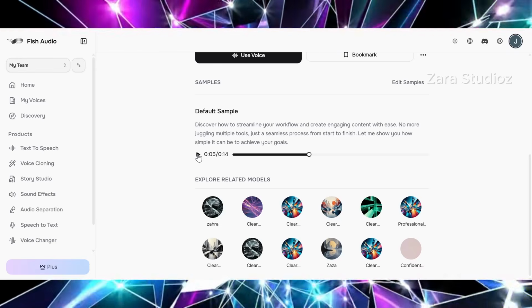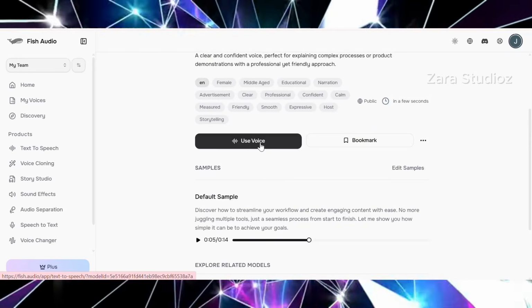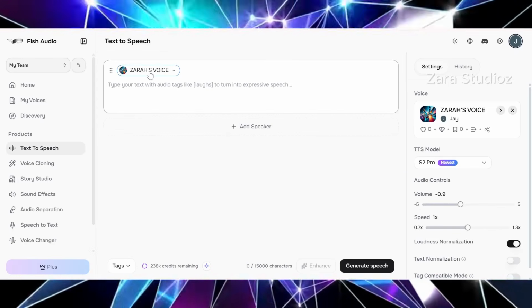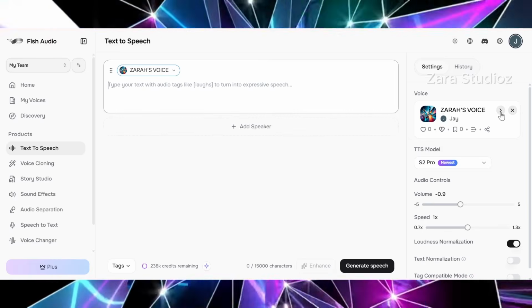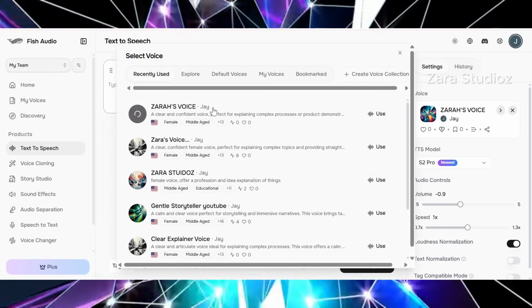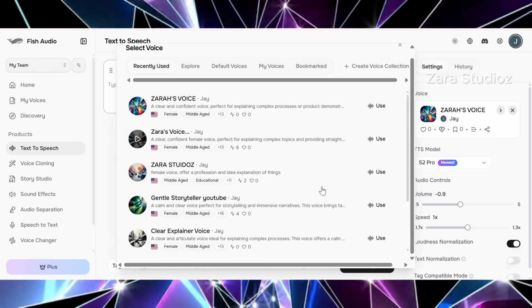No, that actually sounds like me. I'm just going to click use voice right here. Once you click on use voice, this is the voice. If you have created several clone voices, come to this right hand side here. Click on this arrow, this tiny little arrow here, and you will see all the voices that you have cloned and all the voices that you have used.